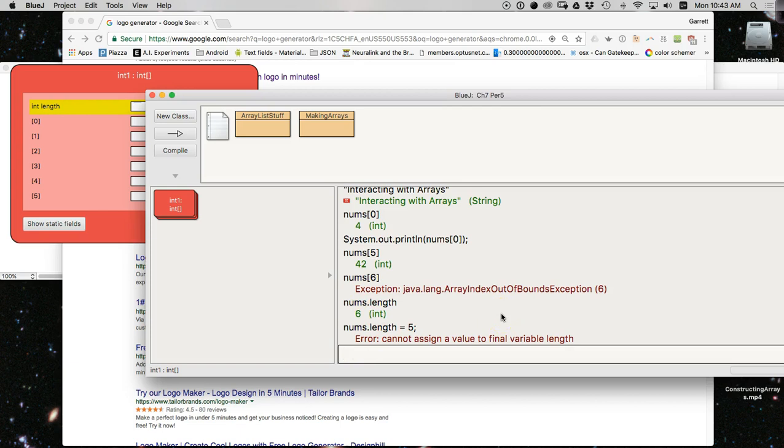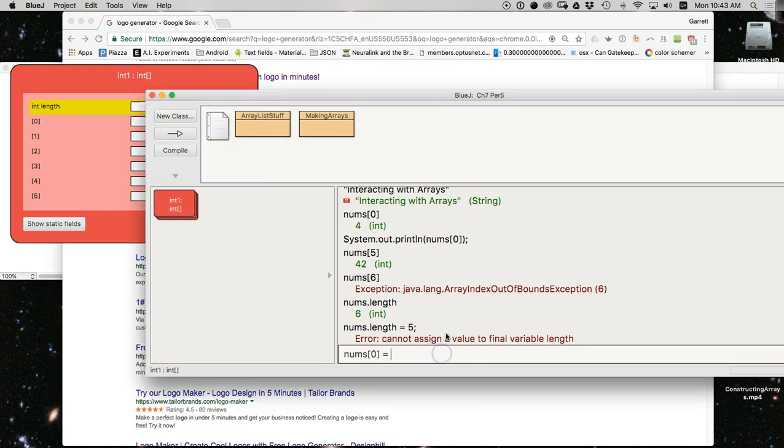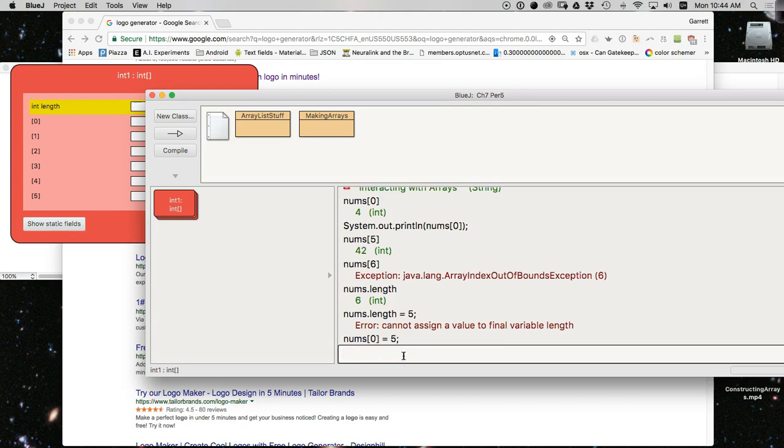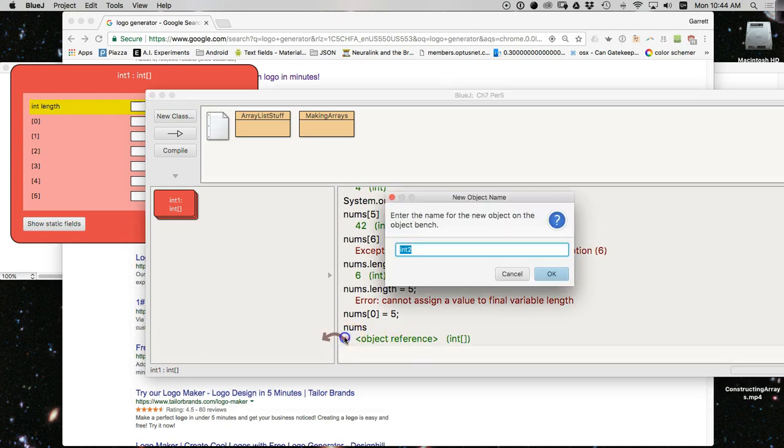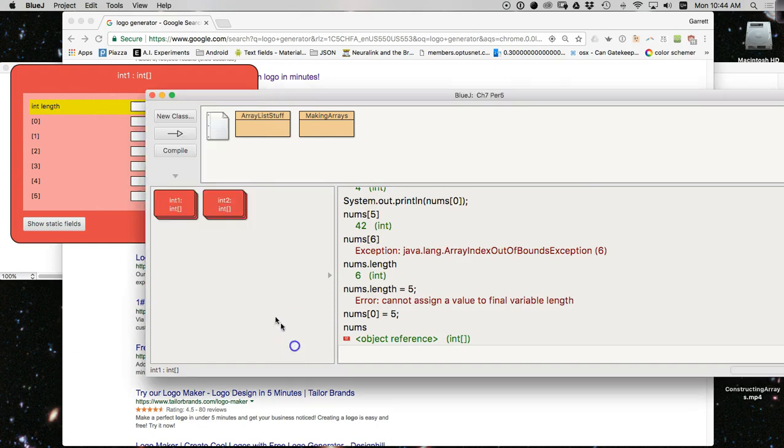Other ways we can interact with the array would be to change the value. Let's say I want to change the value that's located in the index 0 from 4 to 5. You simply use it like any other variable. You access the item at 0 and you replace it with the value 5. And now, if I were to take a look at the value there, it is already 5.